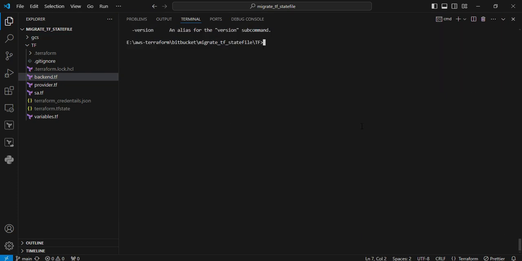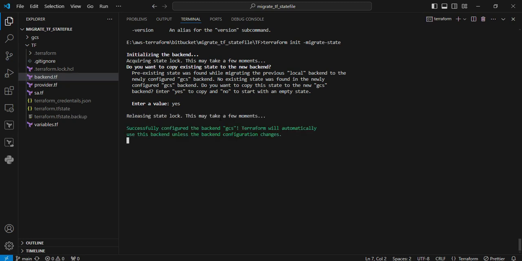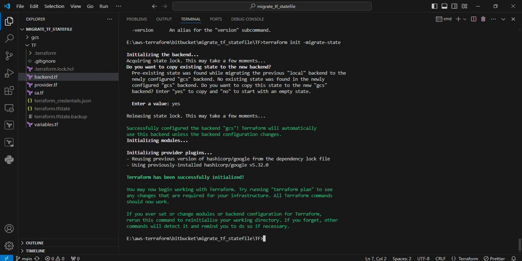Now I'm back in the terminal. I'm executing the Terraform init command to migrate my local state file to the bucket: terraform init -migrate-state. Now the backend initialization is going on. It's asking for user input, yes. Now the file will be transferred to the GCP bucket. I provide the yes input. Yeah, now it has successfully transferred all the state file into the bucket.